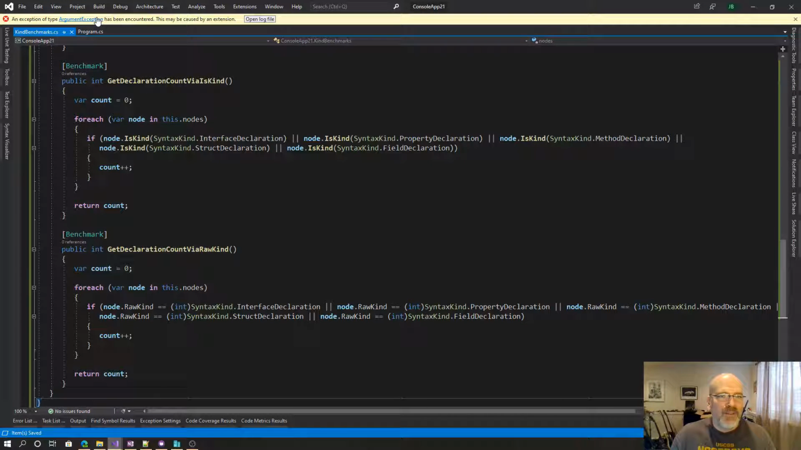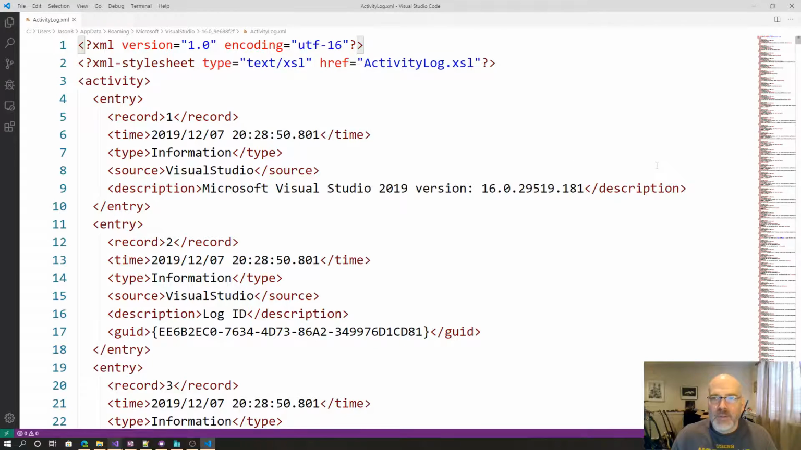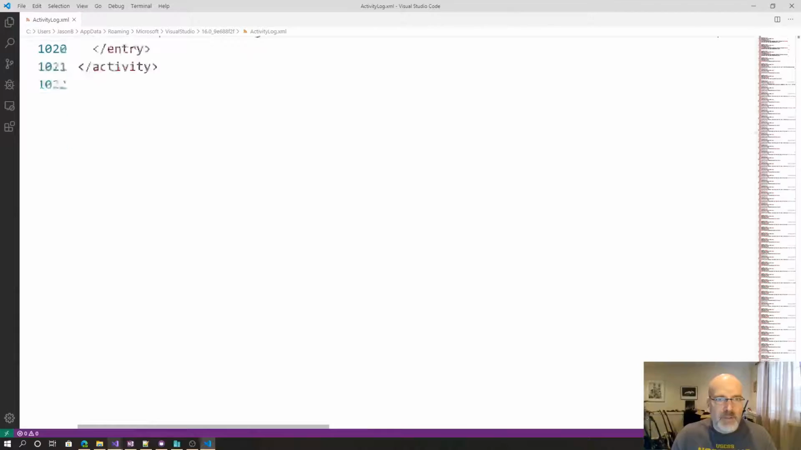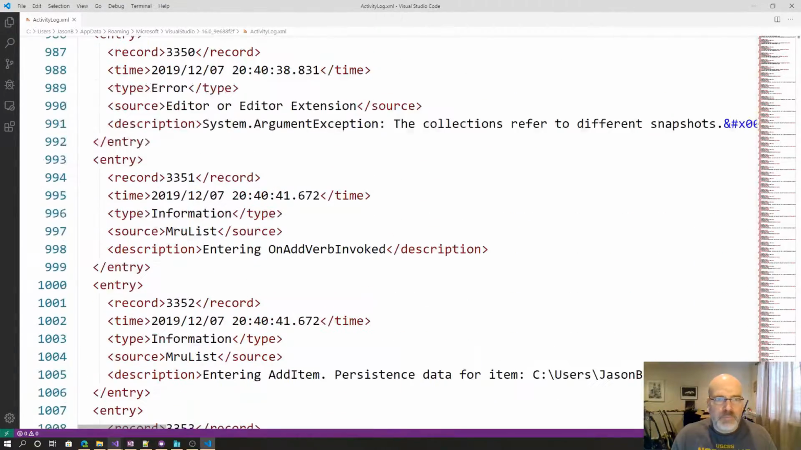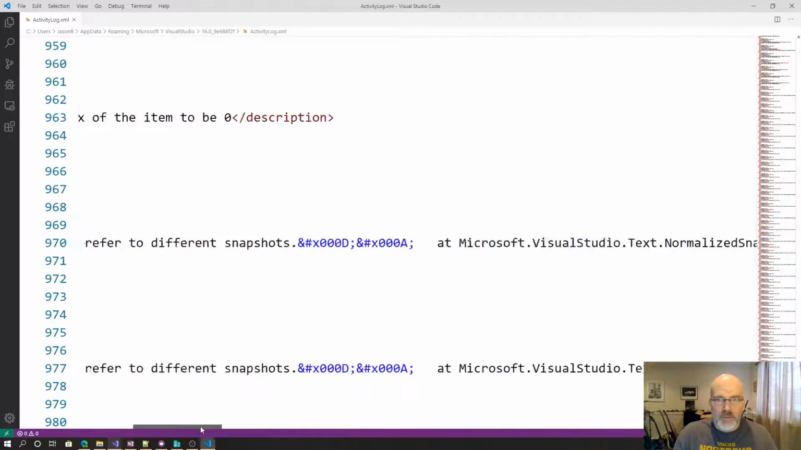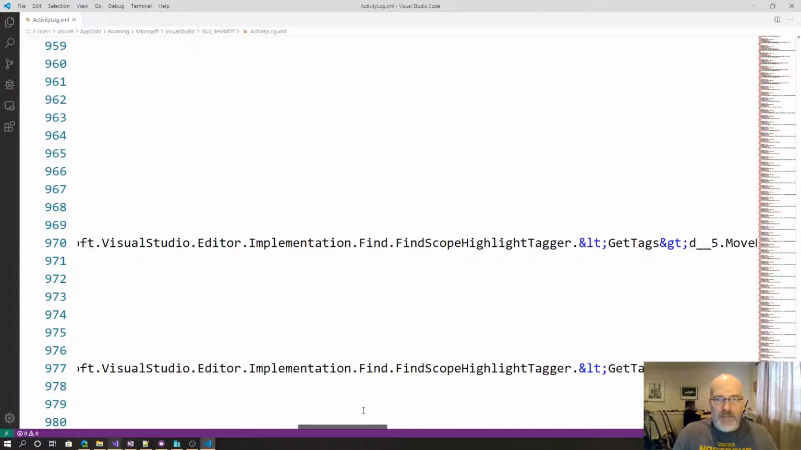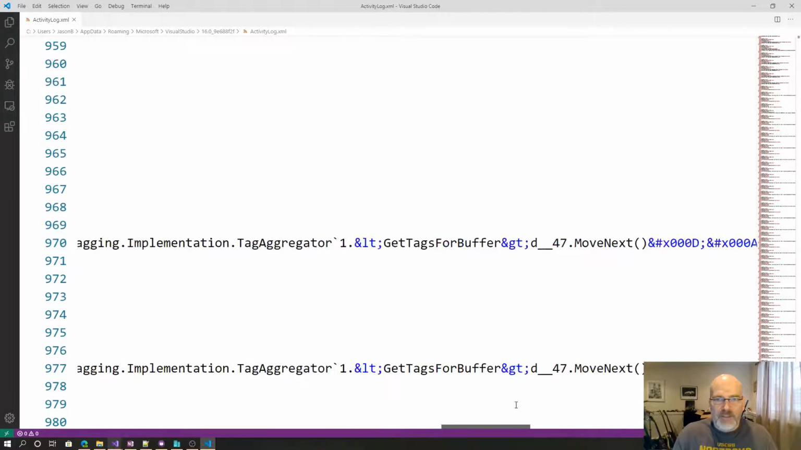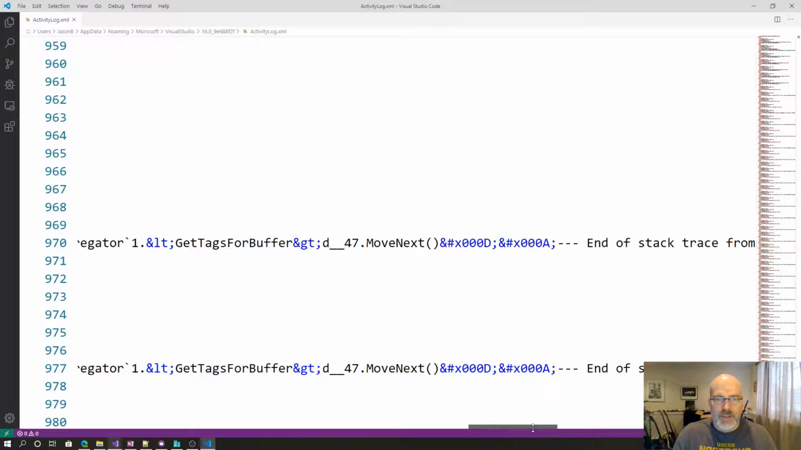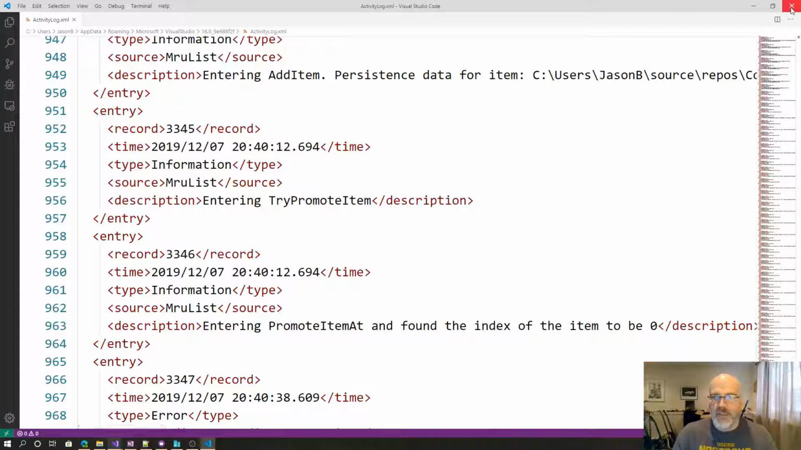What? How did an ArgumentNullException happen because of that? Yeah, this is going to be simple to parse. Holy crap. System.ArgumentException: the collections refer to different snapshots. Well, Microsoft, if anybody's watching this right now, there you go. It was referring to different snapshots, and the normalized snapshot overlaps with snapshot, FindScope, HighlightTagger, MoveNext. You can just point to this video. I'm guessing that's it. I have no idea.